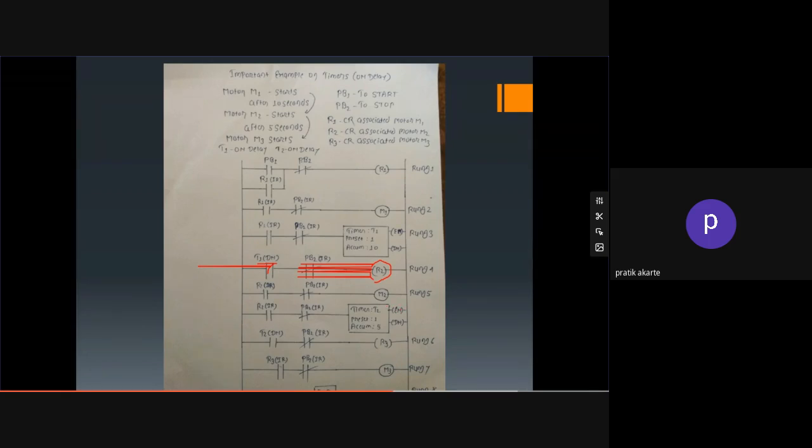Once this enable bit is activated, the timer starts timing, and the value starts accumulating. That will continue until 5 seconds have lapsed. Once this accumulated value equals the preset value, the done bit of timer T2 will get energized or activated. Also, the internal relay associated with the done bit of timer T2 will get activated, and this open contact will get closed, and it energizes the third relay, that is R3, which is associated with motor 3.